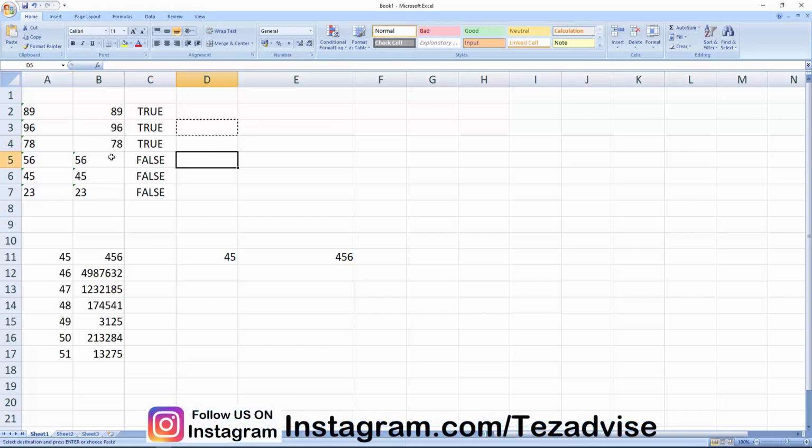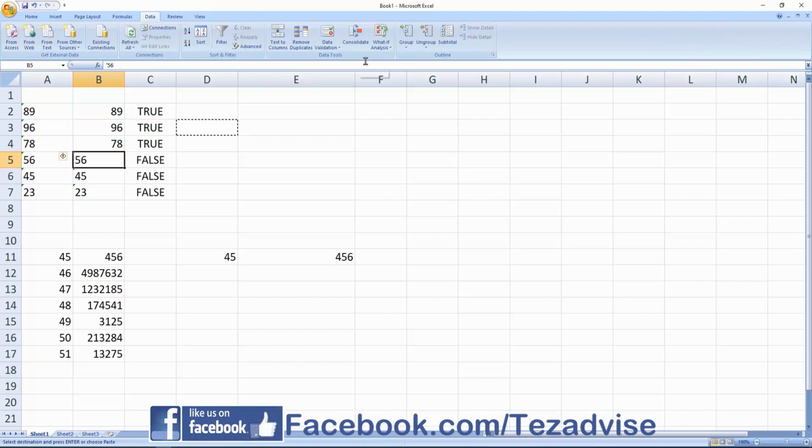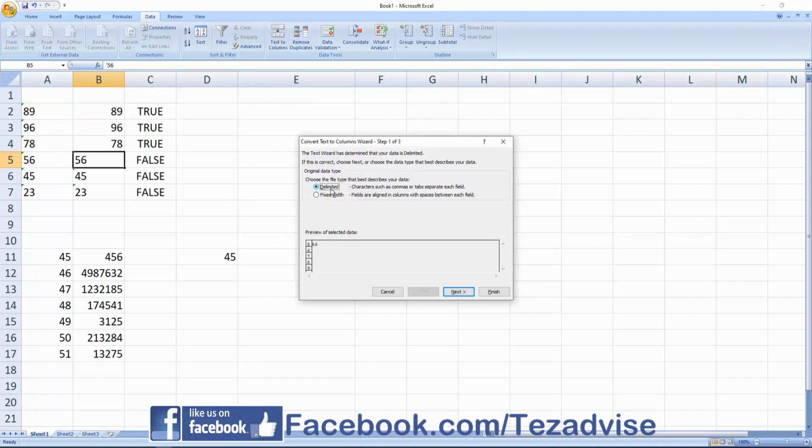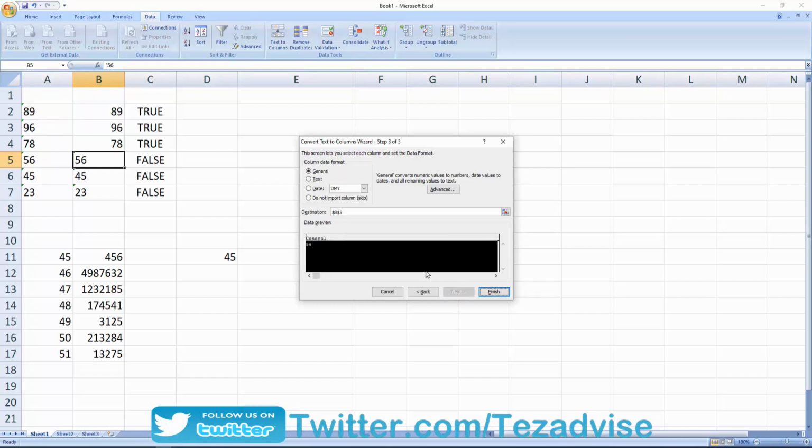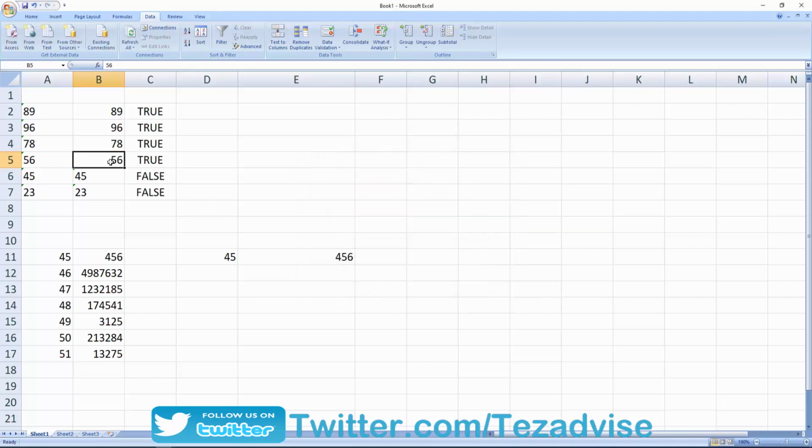Now the sixth way we have is to use the options on the top side. Click on Data and here you will see Text to Columns. Leave this option as it is, Delimited. Click on Next and leave this option as it is, default. Click Next and leave this as it is and click on Finish, and you can see this text number converted into number format.